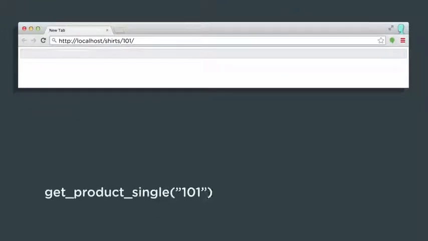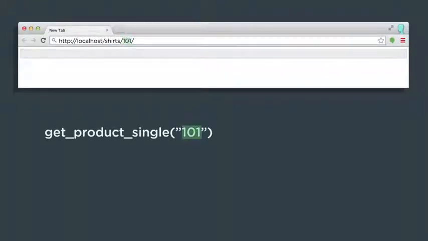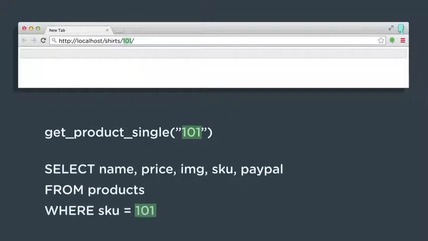Right now, the query in our model code is hard-coded to use 108 in the where clause. We need to replace that number with the SKU variable we receive from the controller code. If someone visits shirt/101, the controller passes in 101 to the getProductSingle function, and the model should use that value in the query. If someone visits shirt/132, then it should use 132 in the query.